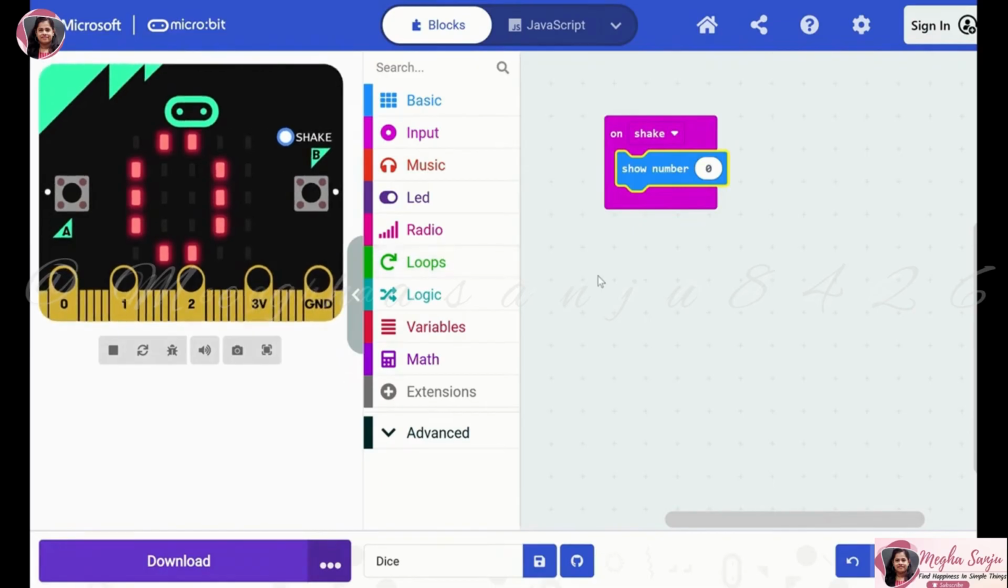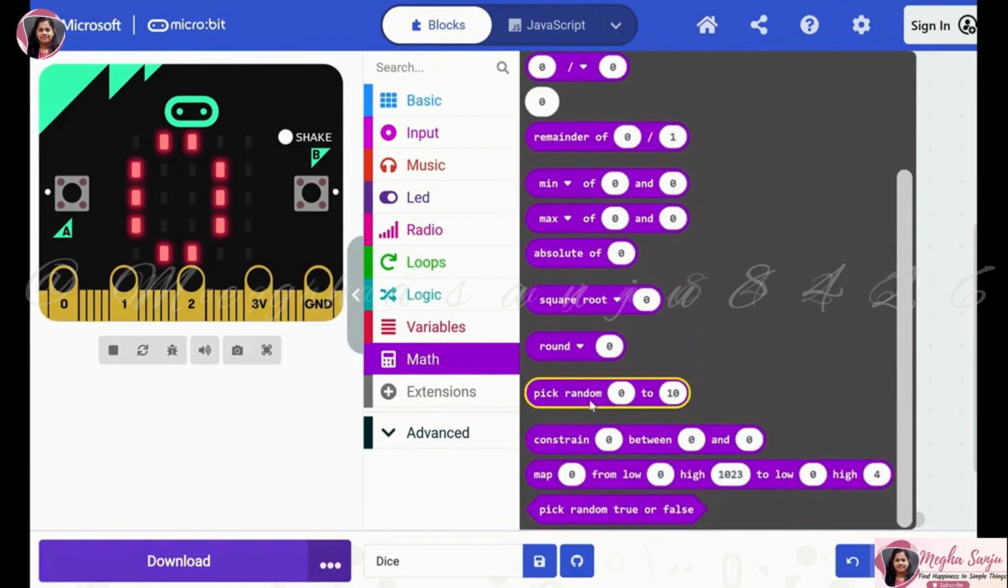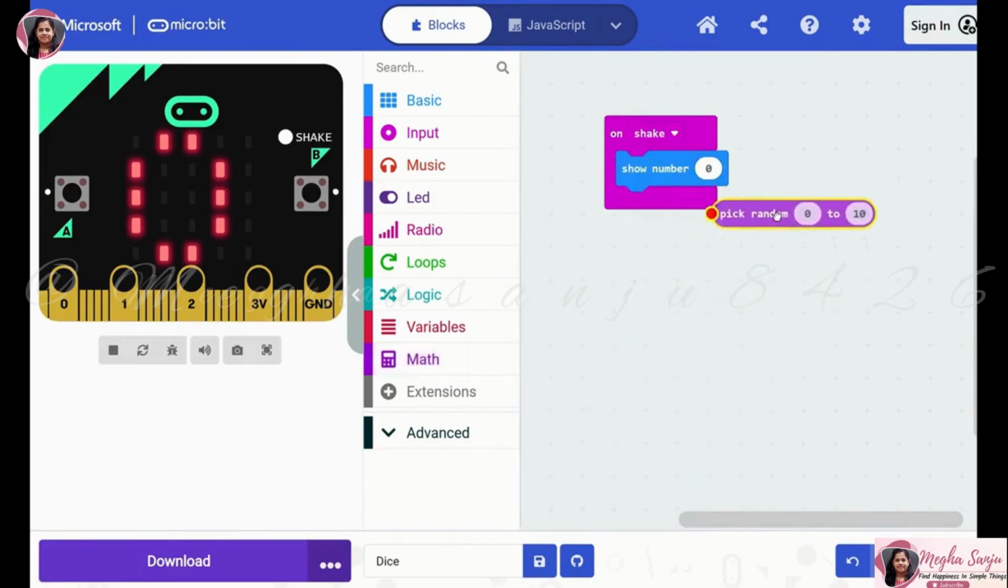This is great, but our dice wouldn't be very good if it only always showed 0. So now open up your Math Toolbox drawer and scroll down to find a Pick Random block. Drag this block into our Show Number block, replacing the 0.